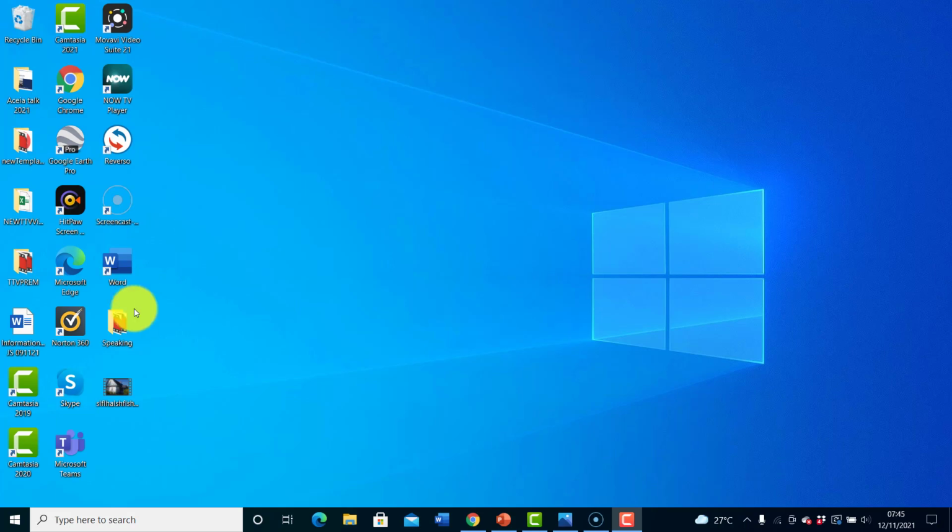So if I look on the desktop of my computer, I can see there it is. Let's just see if it's worked okay.